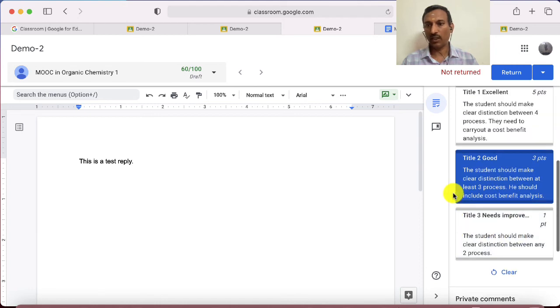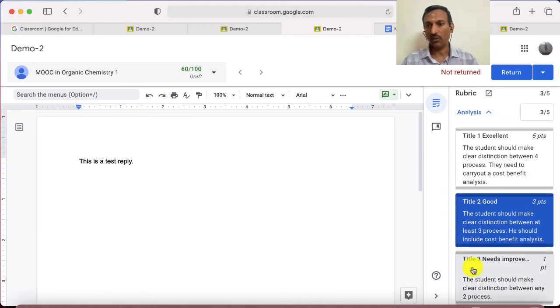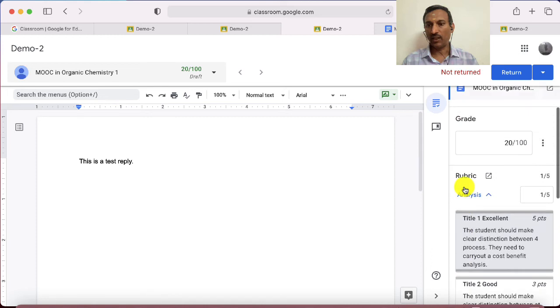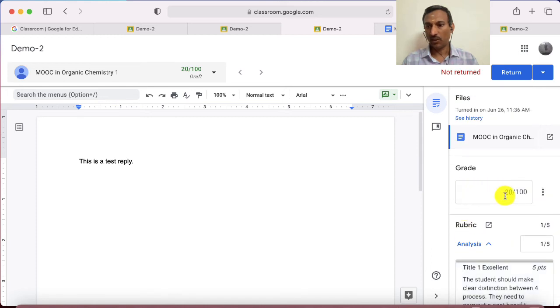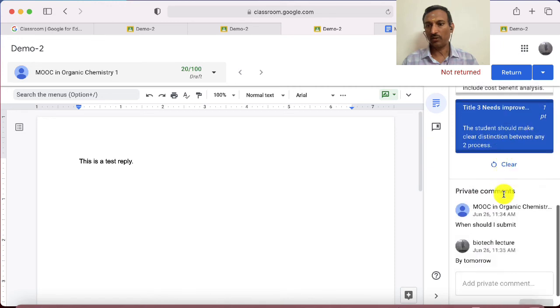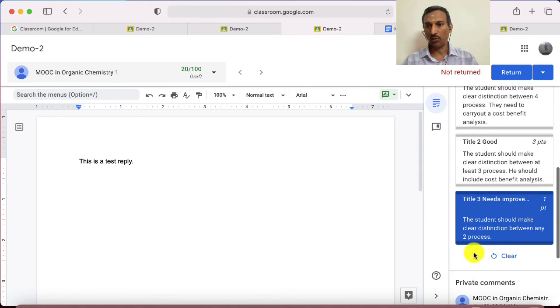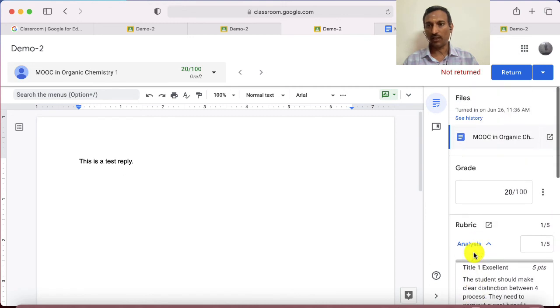So this is actually the grading point we are doing. So let us say needs improvement, and then it is saving it. Once it is done, you see exactly how much grade the student got. And here also you can add a private comment to the student directly. That means it is actually between you and this particular student only. It is not to be seen by the entire class.